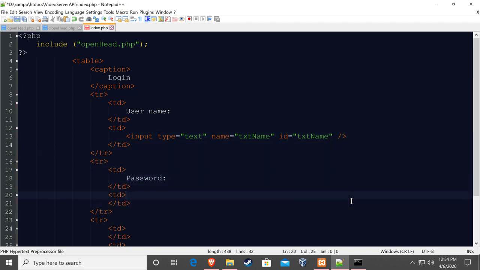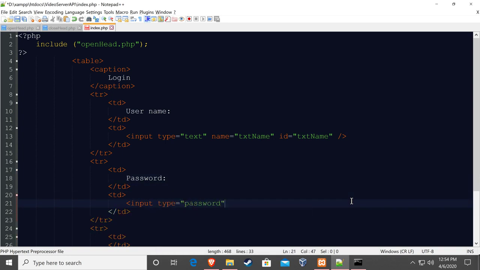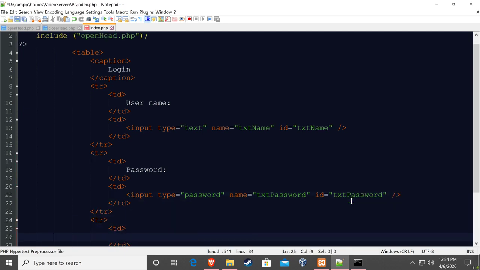Password. Now this time you want the type to be password, because that way it's actually hidden. So the text will be actually, well, not necessarily hidden, it will just show up as little dots. Equals txt name, whoops, nope. Password, ID equals txt password. Don't want anything there.